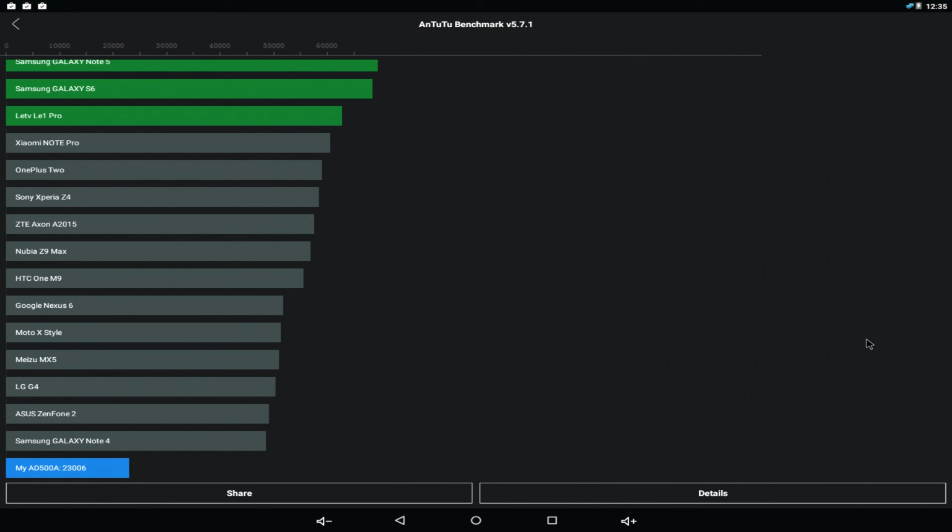All right, so it scored a 23,000. Now this is an early build of Android 5.1.1. I suspect that we could get to about 27,000, and that's about it at this clock rate. But for a little $35 board, this thing is pretty good.